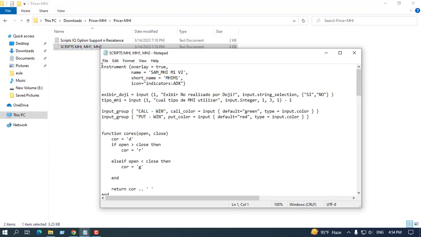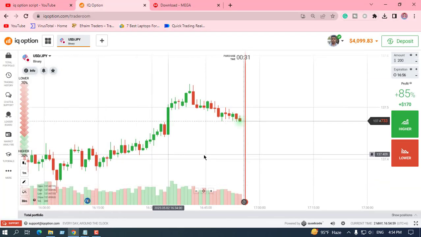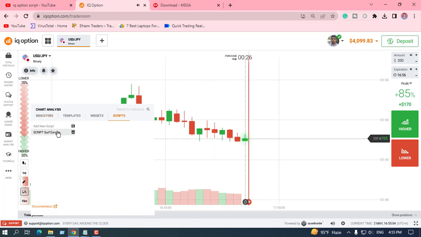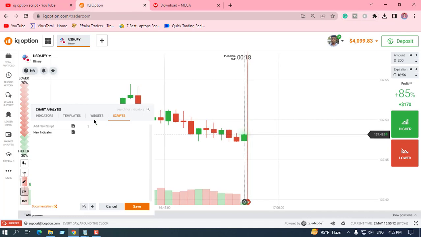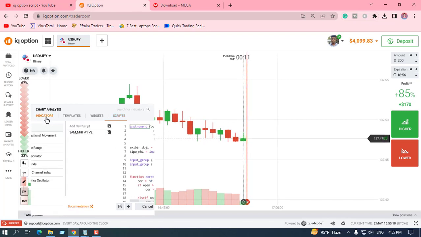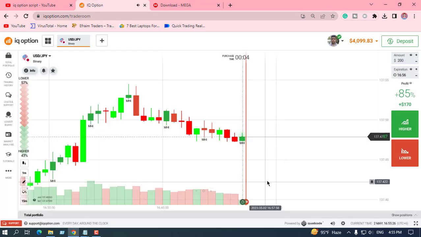Open this file and copy this script code. Go to indicator, then click script, then add new script, then cut this here and paste this script. And then click on save, and as you can see, the script has been added on IQ Option. Then set up the script, then click apply.